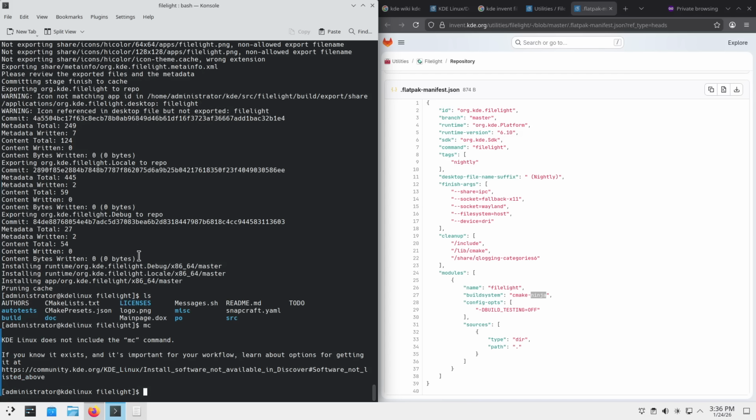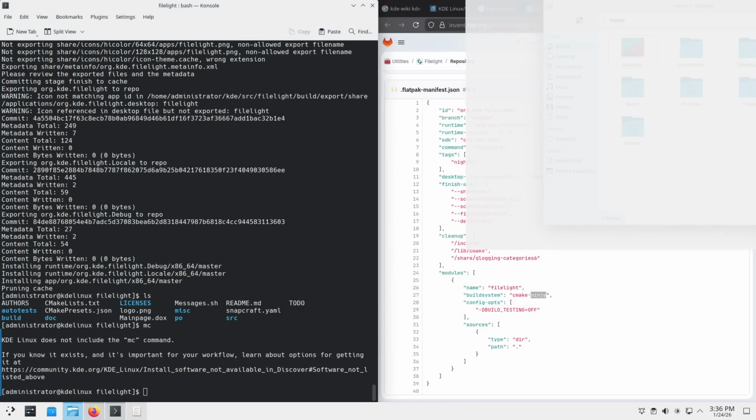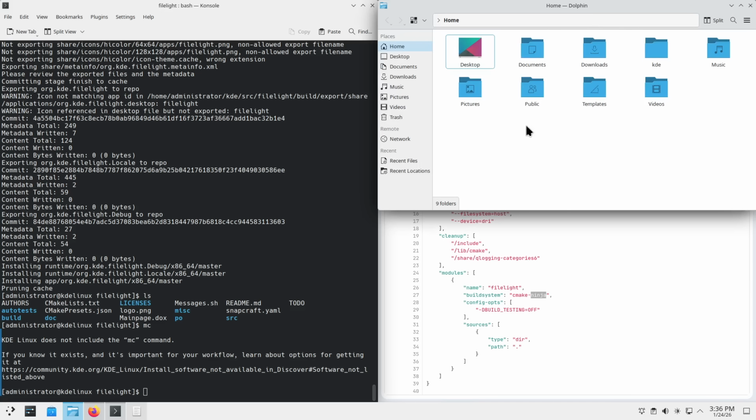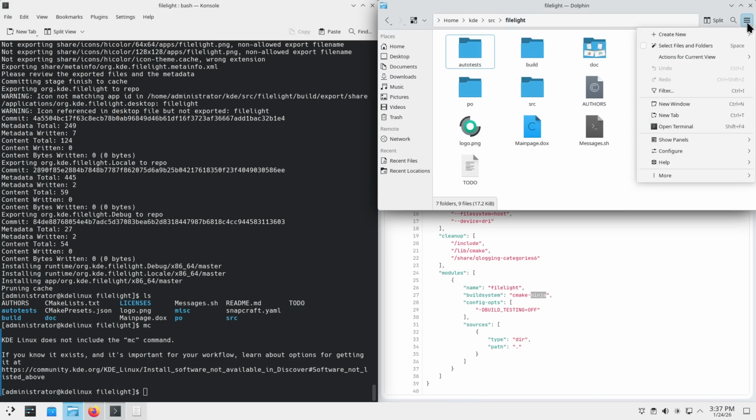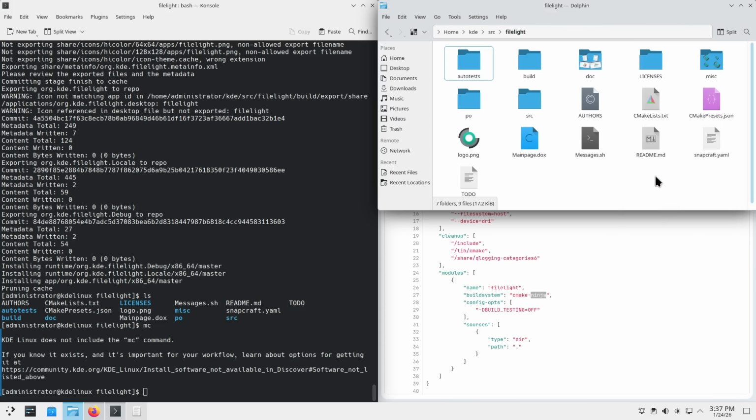No Midnight Commander. Let's dig. Okay, so KDE src. Let's show hidden files. Let's show the menu first. So let's display the Dolphin main menu from the hamburger menu. More, show menu bar with all actions, Ctrl M. Unfortunately, the shortcut isn't always the same. It's Ctrl M for Filelight, Ctrl Shift M for console to show the main menu.